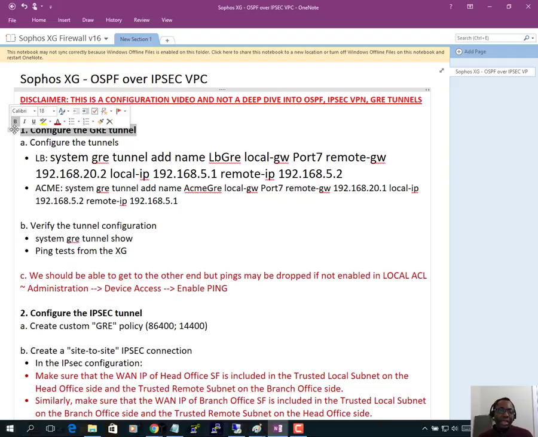In the back end, you're either using GRE tunneling or something called VTI, Virtual Tunnel Interface, which is very popular. Either you're using one of the two, and then on top of that layer you add the IPsec VPN. So the very first thing we'll do is configure GRE tunneling.